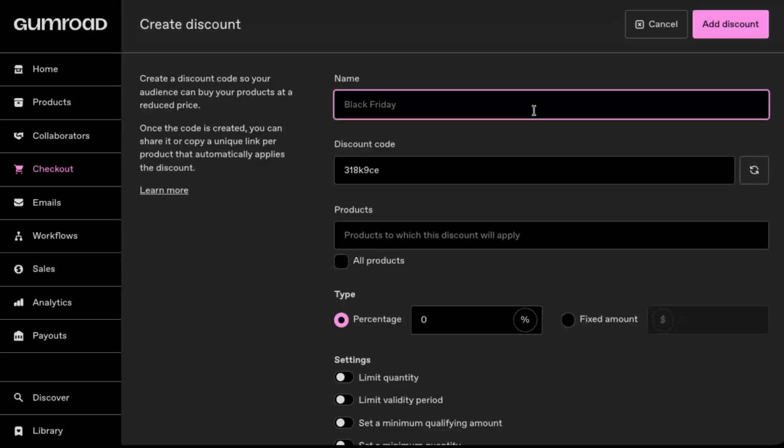First, you'll see a field for the discount name. Click into that name field and type in a clear, descriptive name. This is just for you and your internal tracking. So choose something that helps you remember what the discount is for, like Launch Week 20 or newsletter subscribers.